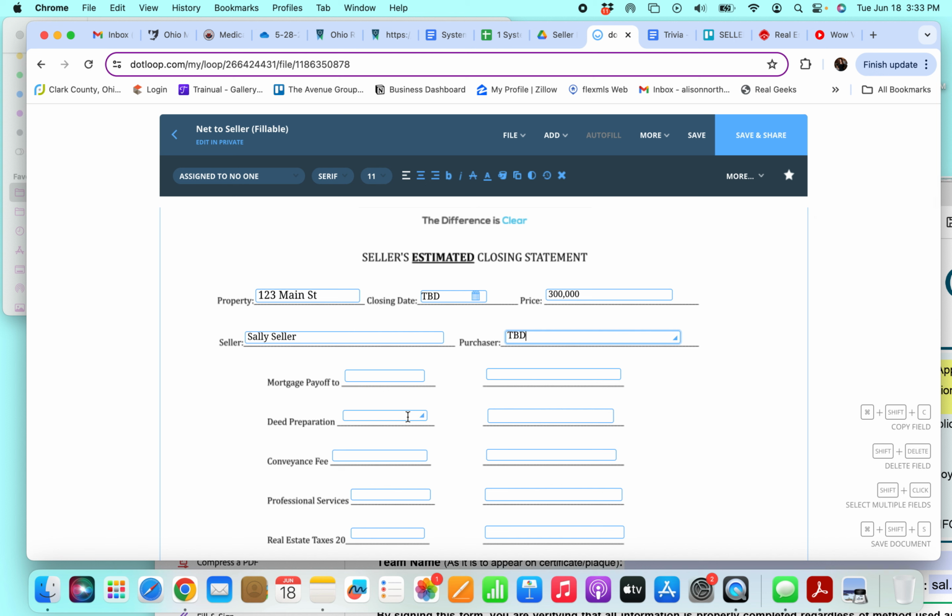So deed preparation, I always put $100. I think sometimes people are putting $150 now. So if you want to overestimate a little bit, that's fine. Conveyance fee is going to be $4 per 1,000 of the purchase price. So in this case, it would be $1,200 because it's the purchase price of $300,000, and there. So you would do 300 times 4, so $1,200.